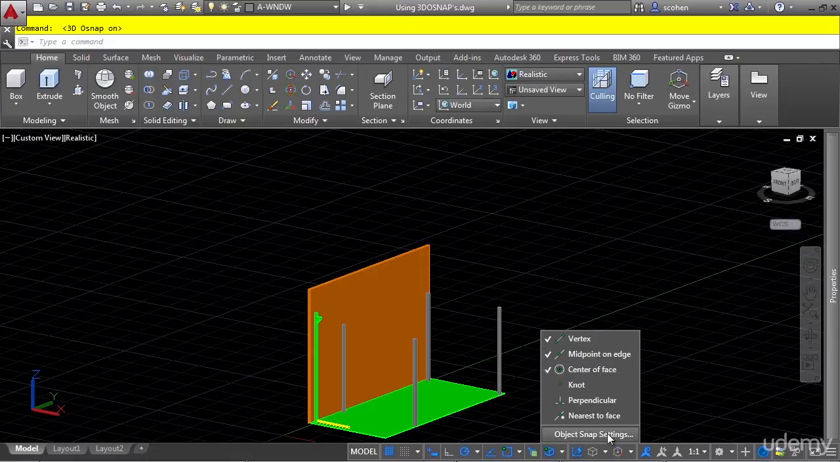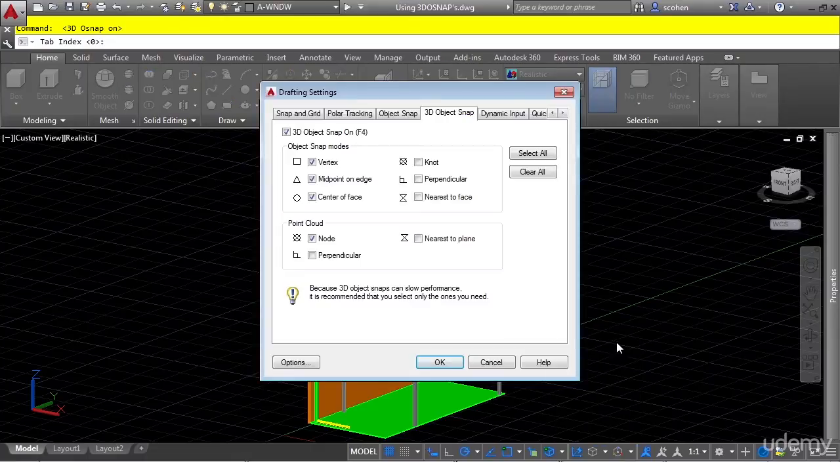Let's go to the Object Snap settings and explain the different 3D Object Snaps available. The first one you have is Vertex, which of course snaps to the closest vertex of a 3D object. You then have Midpoint on Edge, which of course snaps to the midpoint of a face edge. You then have Center of Face, which will snap to the center of any face, whether it's a rectangular, circular, or any kind of shape a face may take.